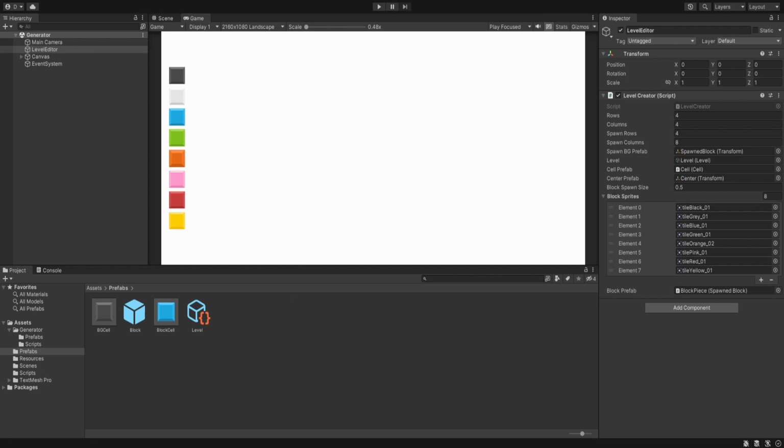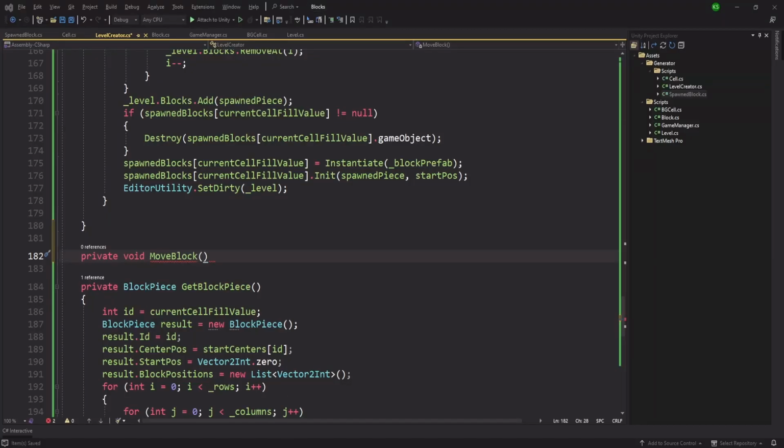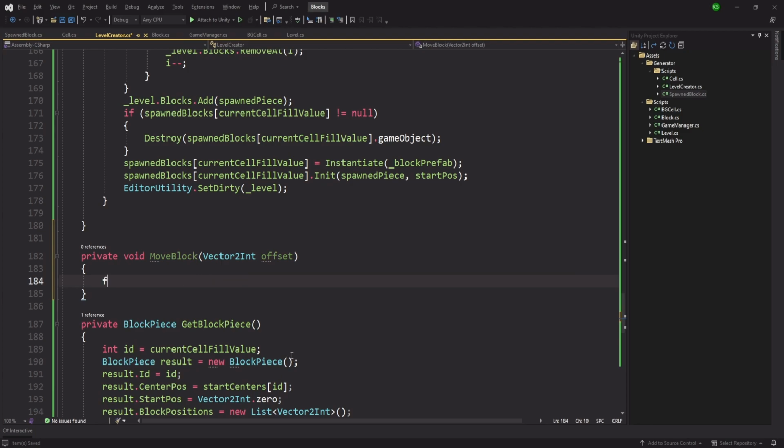Now the last thing we need to do is move them, cause they are always not going to be positioned at 0. So we are just going to use the WSD keys to move them around and create our own level. So moving is going to be pretty simple. We just get the block, and private void, we'll call this move block. Let's go inside Visual Studio. So private void move block, and what we are going to pass is the offset, and it is going to be in the rows and the columns.